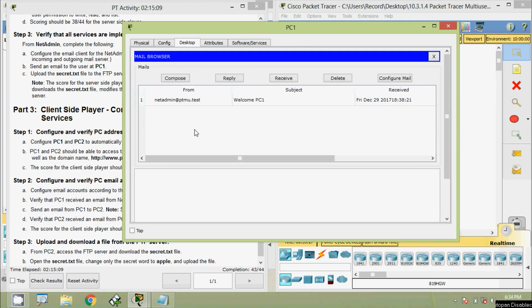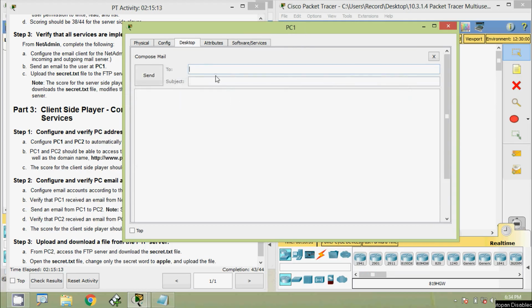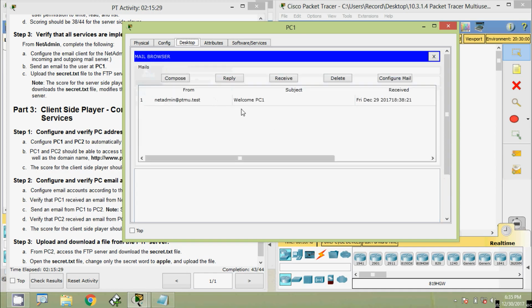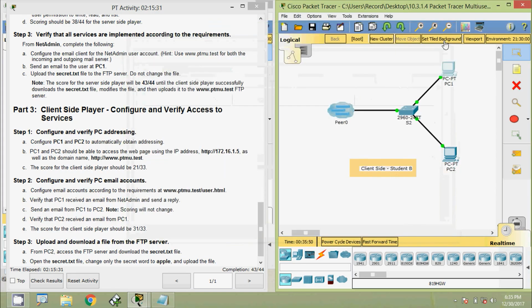Now we will compose a mail from this PC1 to PC2, to address PC2user@ptmu.test. Subject: Welcome. Hi PC2, welcome to CCNA. And we will verify whether PC2 has received this or not.